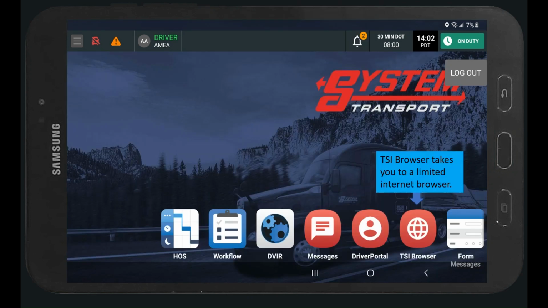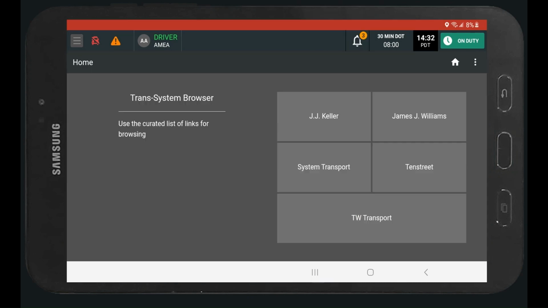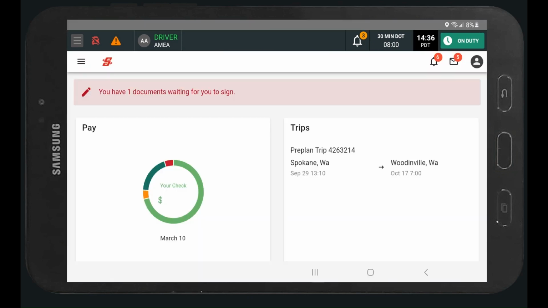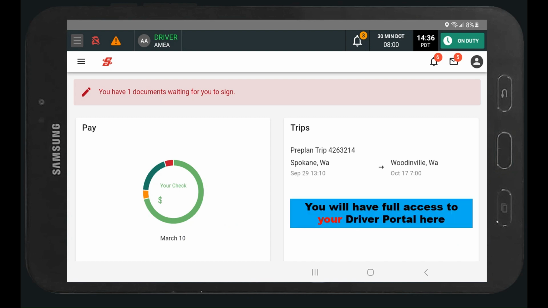We have the TSI browser, which takes you to the company websites. Driver portal takes you to your driver portal. It'll be the portal associated with the active driver. Now you'll be able to do anything portal related on the tablet like you could before with the phone app.